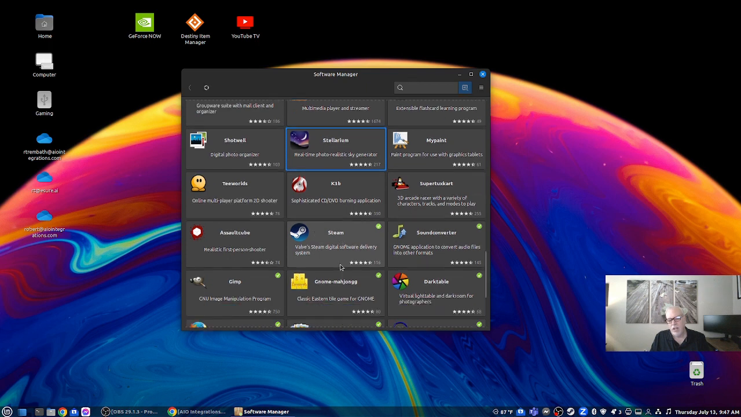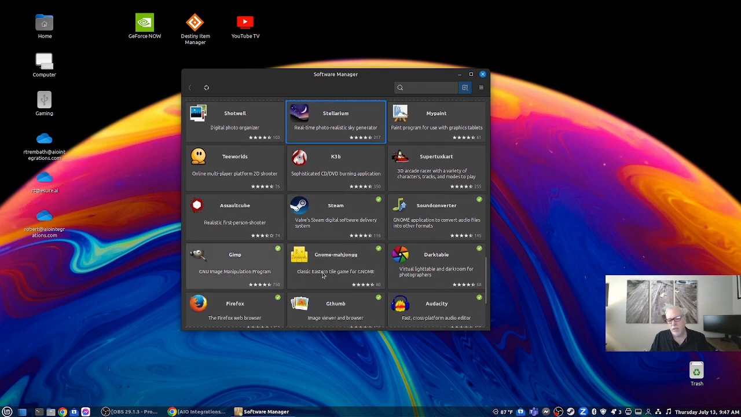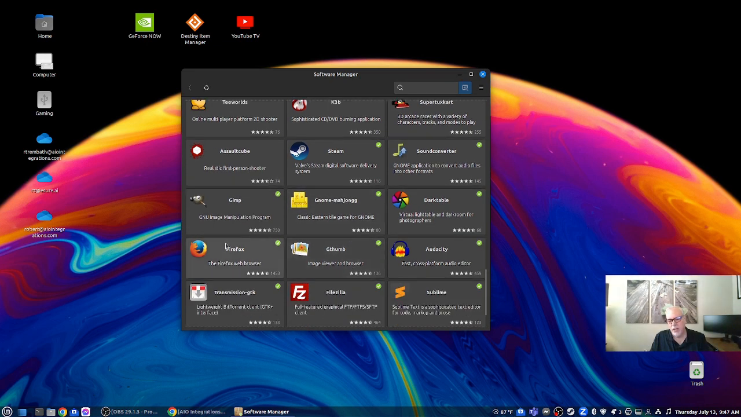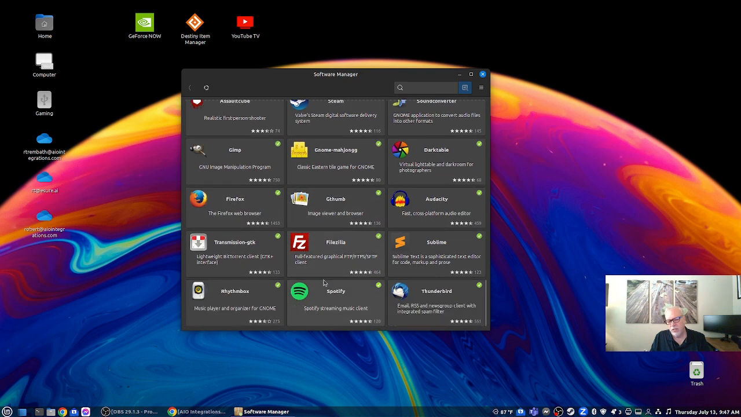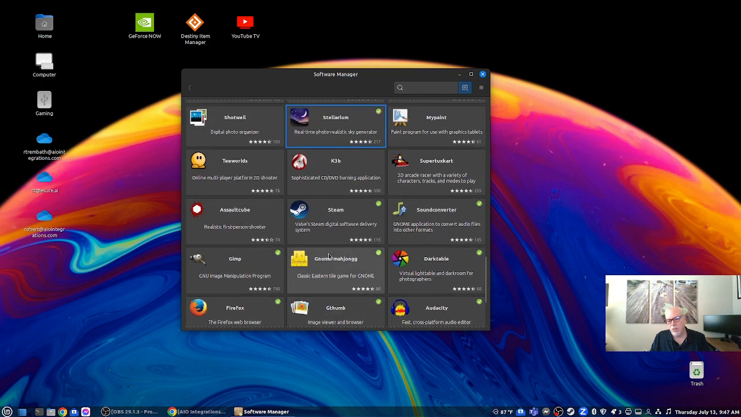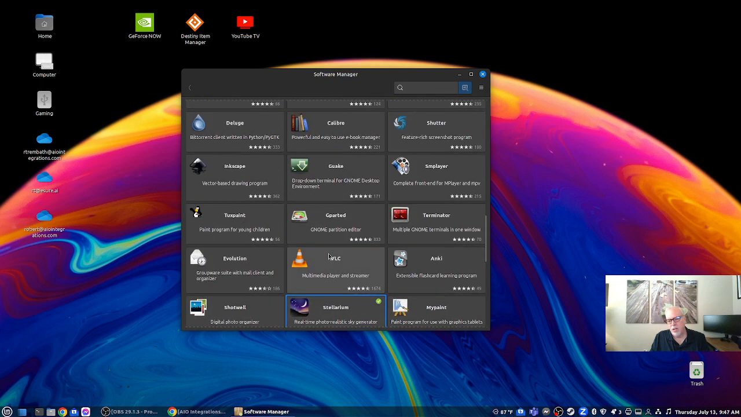You can see I have Steam installed. I talked about GIMP earlier. I have that installed. I have a Mahjong program on here. I think I'm saying that right. Firefox is installed. Sublime is a really, really excellent text editor for code and markup for code. We have Spotify. And these are all great programs that are used.